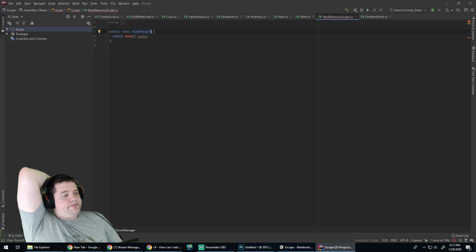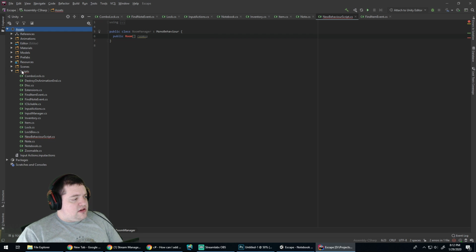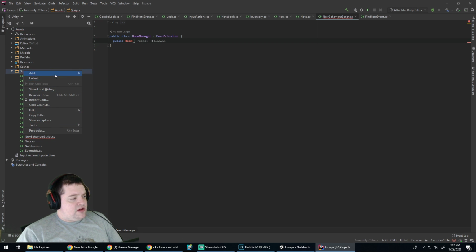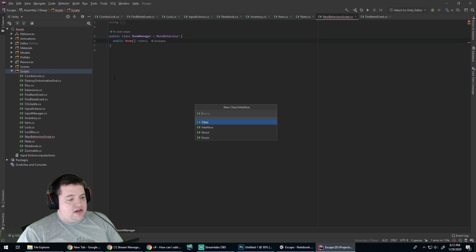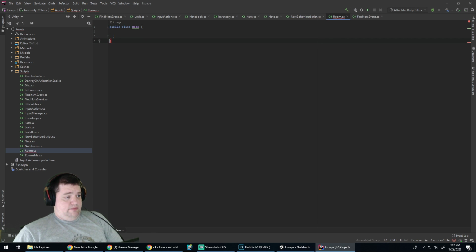And then I guess this is going to have to be a MonoBehaviour too. Let me edit the thing, and then let's add a new room script. We're getting to the point where we're going to have to start grouping stuff in folders. But try not to do too much grouping ahead of time, or you end up spinning your wheels. But at some point we want to do that.